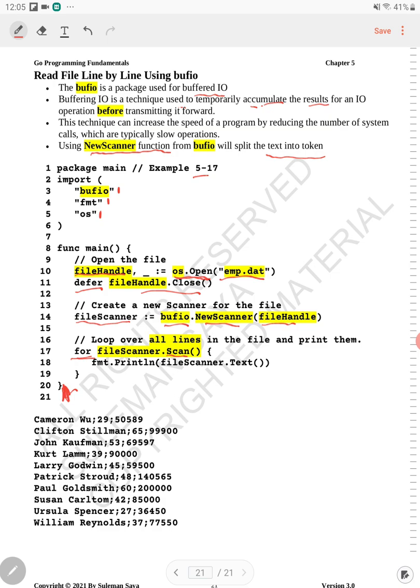But the thing to understand is that behind the scenes, when it is reading the file, it is not reading the file all together. It is reading the file in chunks. That's what scan will do. It will read the file in chunks and then display it. It will just print with the print line. We are printing the actual file that was fed right here, emp.dat.